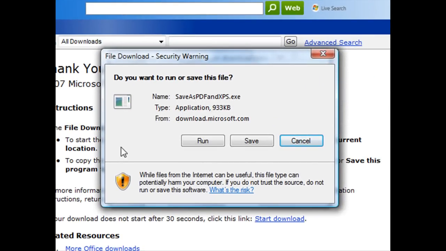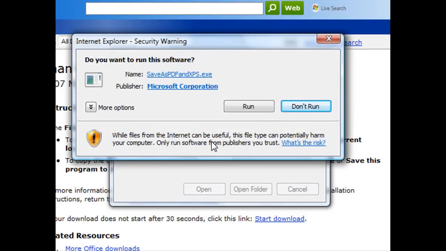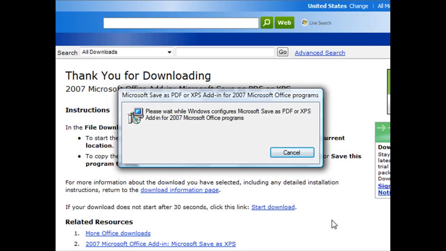You should then receive a file download security warning. Yes, we want to run this file. You might receive a couple more security warnings. Just keep clicking run. Then we want to check that we accept the Microsoft software license terms and click continue. And then you should receive this warning message while Microsoft works its magic and installs your PDF or XPS add-in.